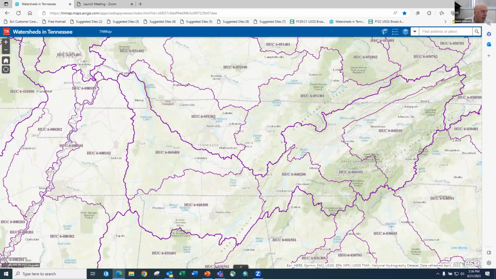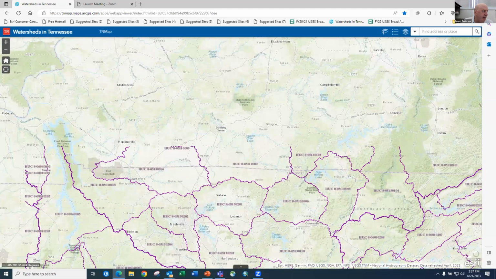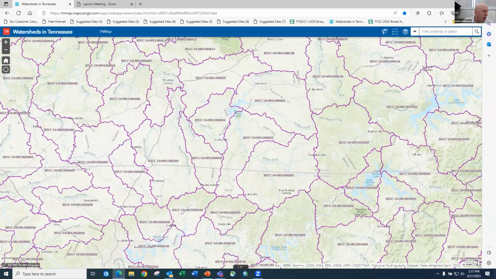Tennessee, like Missouri, has 8 states that border our state. So I've got my work cut out for me in terms of identifying, we'll just zoom in, for example, we're going to have to work with Kentucky to figure out which one of these HUC 10s do we include in future projects, and how is that going to be funded?